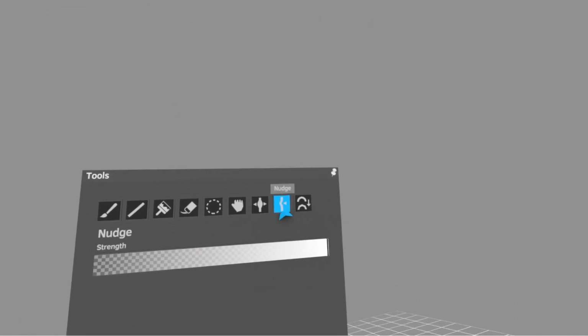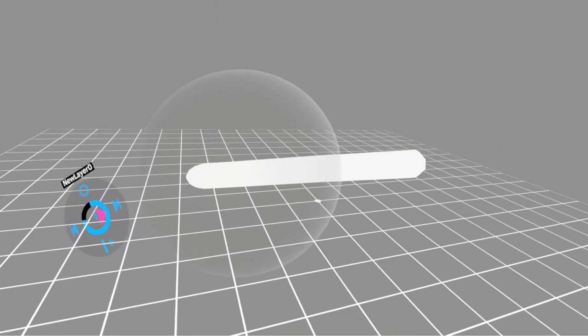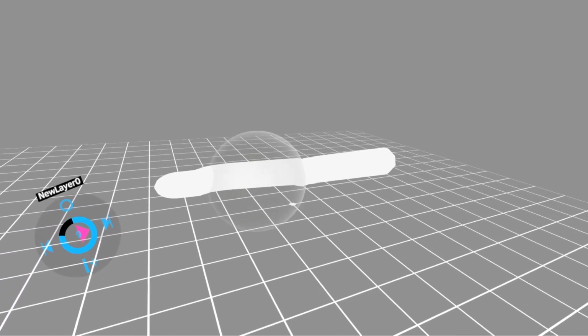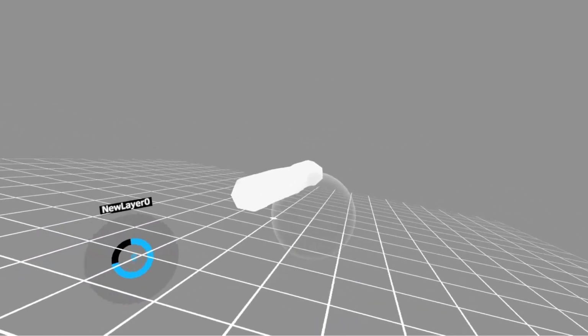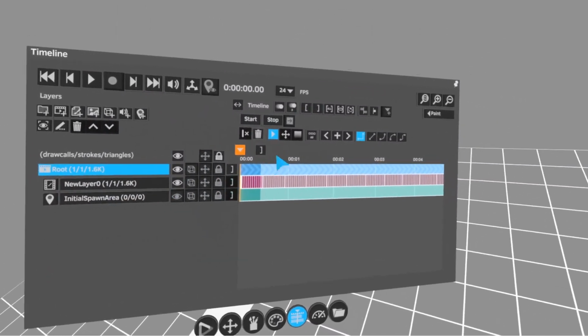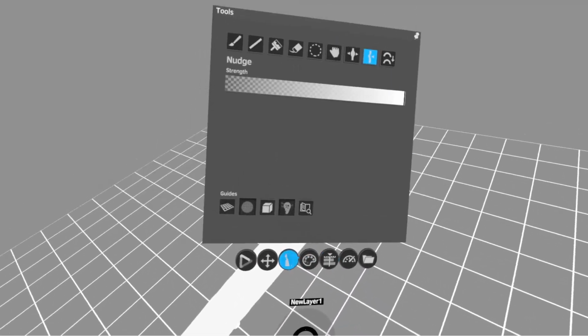Get the nudge tool. Get some wiggle on it. So it's like this crazy looking laser beam or whatever. Sure, like the Kylo Ren scene in the new Star Wars when he holds the laser beam in space. Yeah, just like that. Okay.